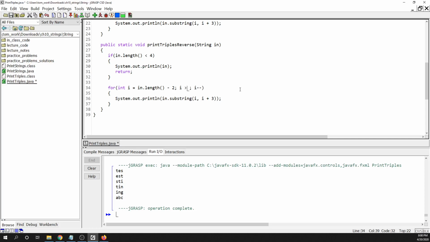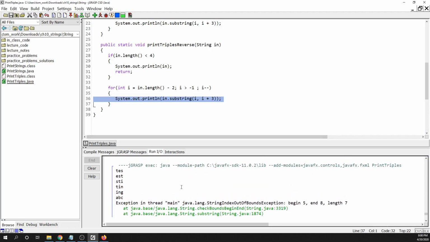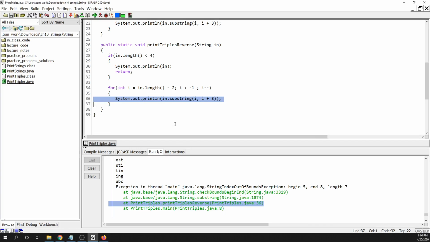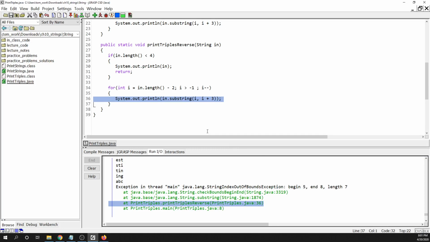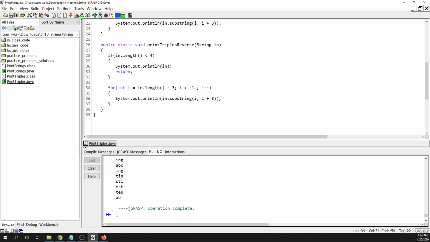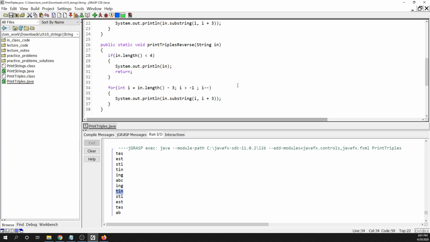And i greater than minus 1. Let's see if that gets us what we want. Okay, so that didn't quite work. So let's see. So here we can see begin and length 7. So I guess maybe if we knock this down. Yeah, that gives us what we want. So we get all the triples, just in reverse. So same thing here.